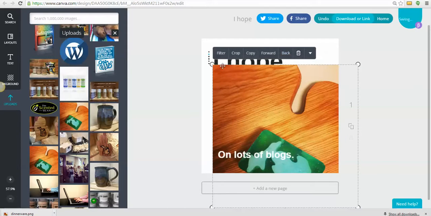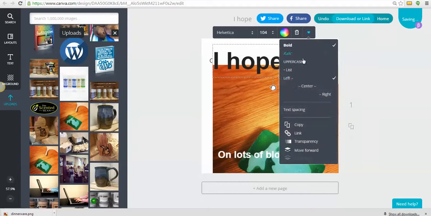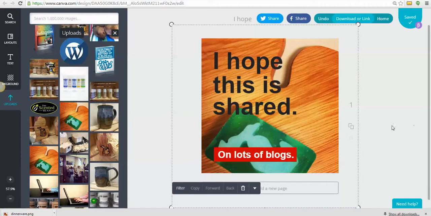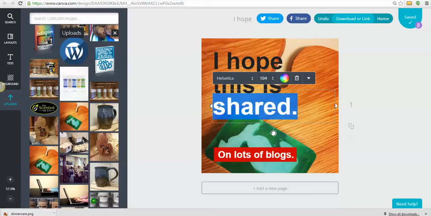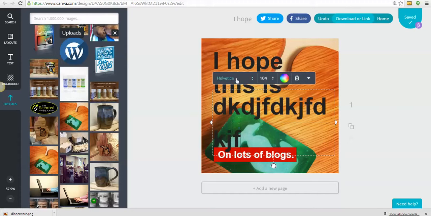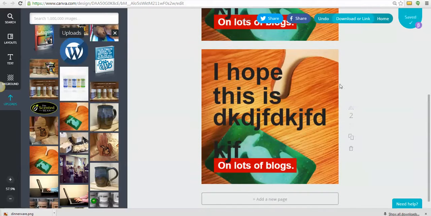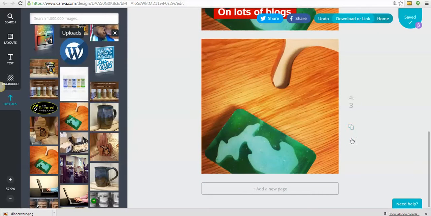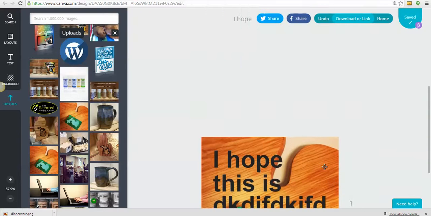You can say back, and then you can click on here and say move forward. Oh, it was already forward. But if I go like this, see, if you wanted to move this, you can type your own text. And you could even create a second one here. You can add new pages. You can delete them.